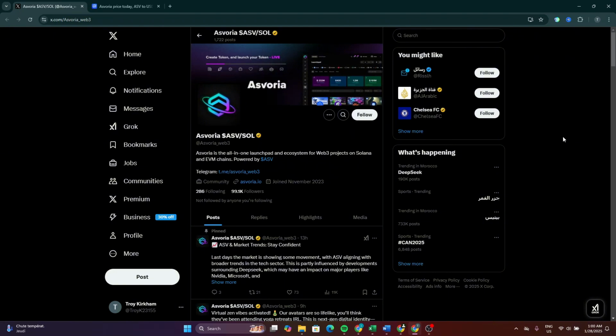Before going on to buy this token, make sure to check the X account and keep following the updates about this token, as you can see here. Also check the Telegram channel, they include it too.